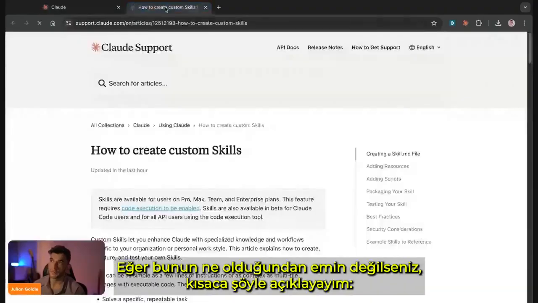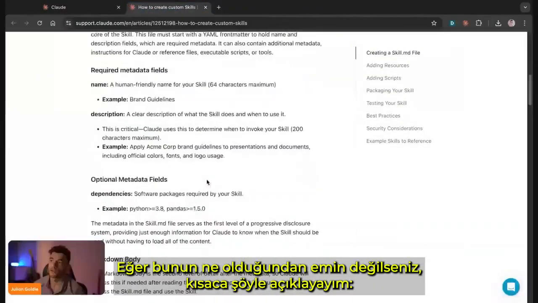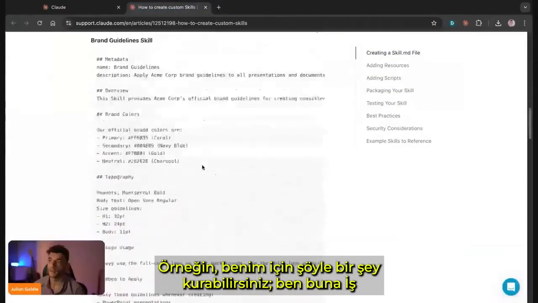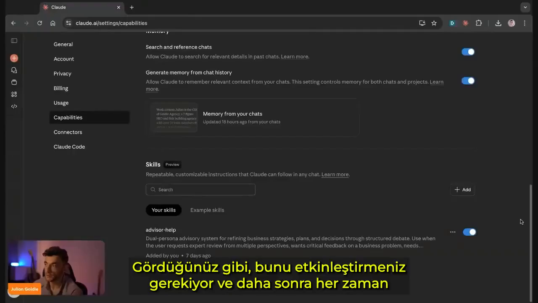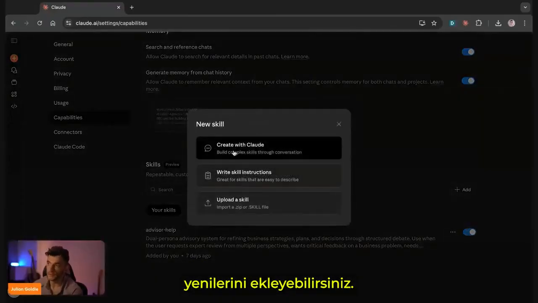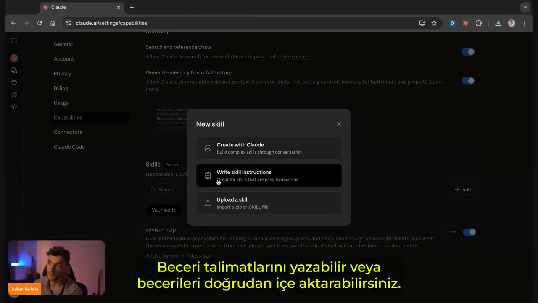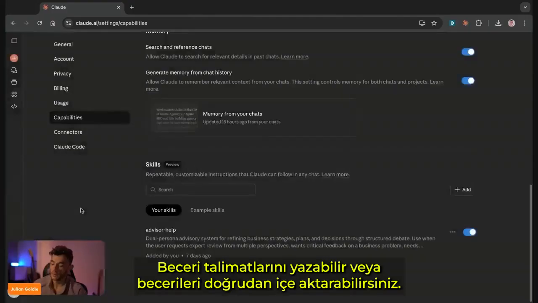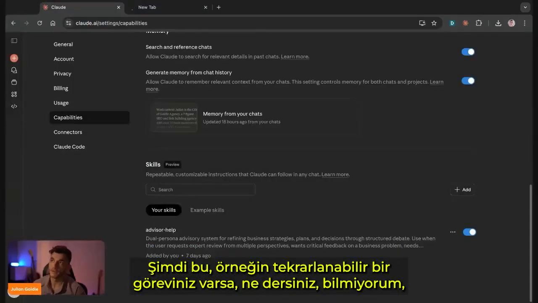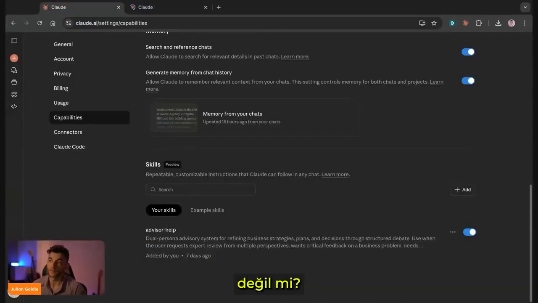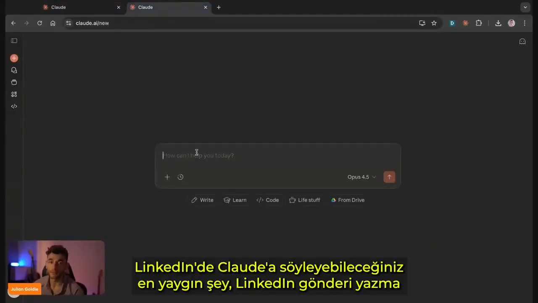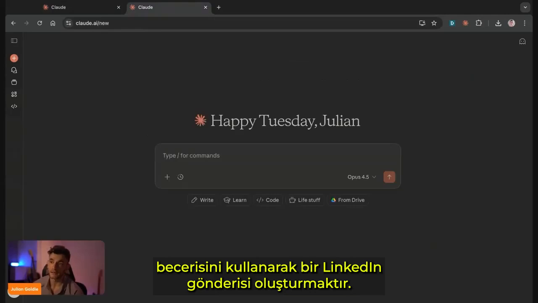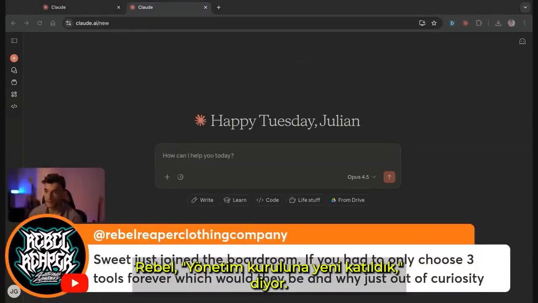Now, if you're not sure what this is, basically, for example, for me, I've actually got something set up called a business advisor help skill, right? As you can see right here, you want to make sure that you enable this, and you can always add new ones later. You can create them with Claude, you can write skill instructions, or you can actually import skills as well. Now, what this allows you to do is, if you have a repeatable task, for example, I don't know, writing a LinkedIn post, you could say to Claude, okay, use the LinkedIn writing post skill to generate a LinkedIn post as well.